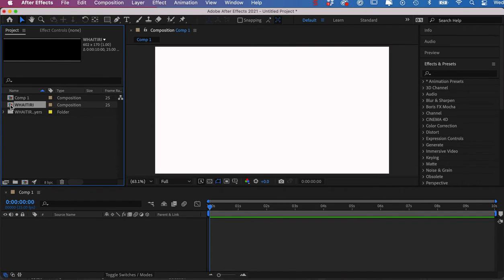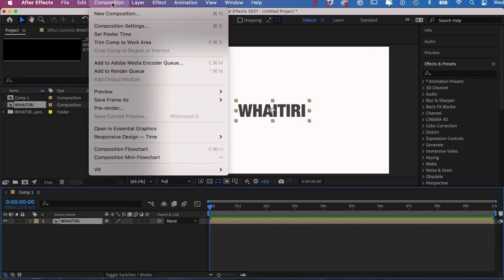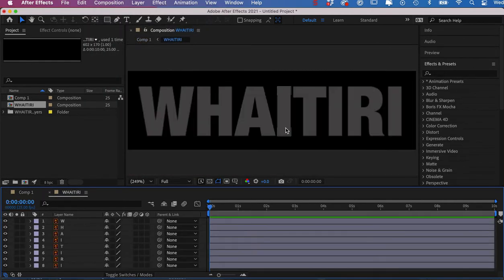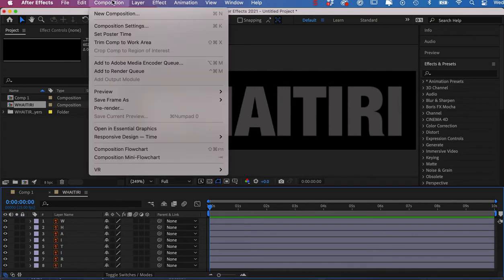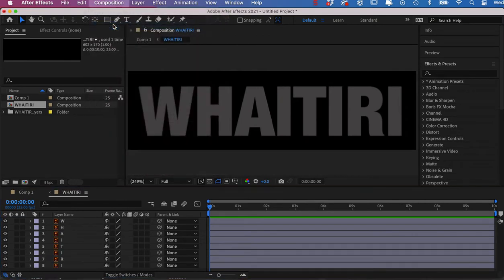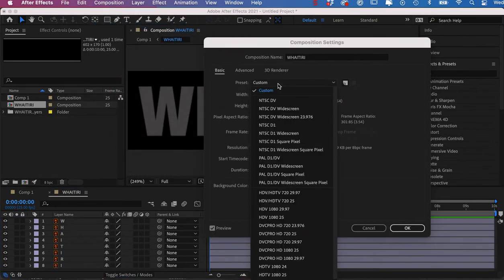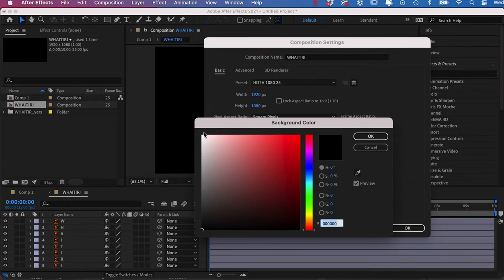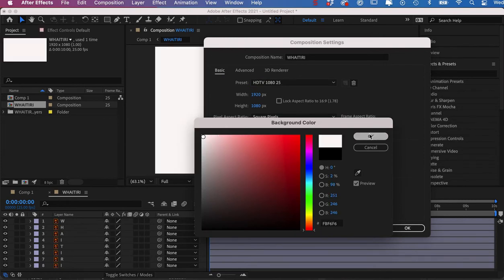I have my composition here, and I'll drag it in. The first thing I'll do here is I'm going to double click on it, and I'm just going to change this composition so it's the same size. Composition settings, I'll change it to the HDTV. Change the background to white so I can see everything. I'll go OK.